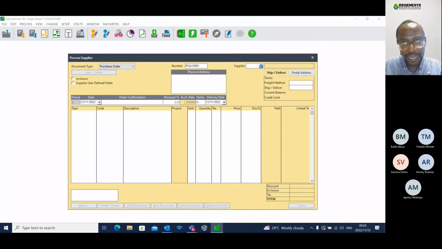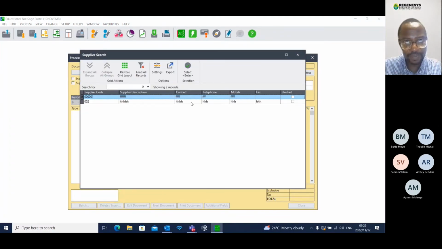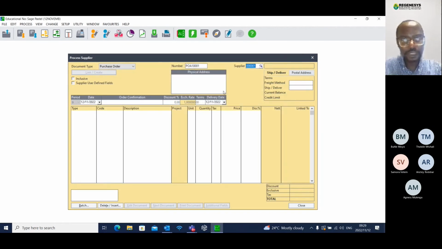Then I look for the supplier. Then I add my supplier. Right? I complete all the details of the supplier. And then I do whatever I want to do. You'll be taking pictures at every stage. Is that clear?